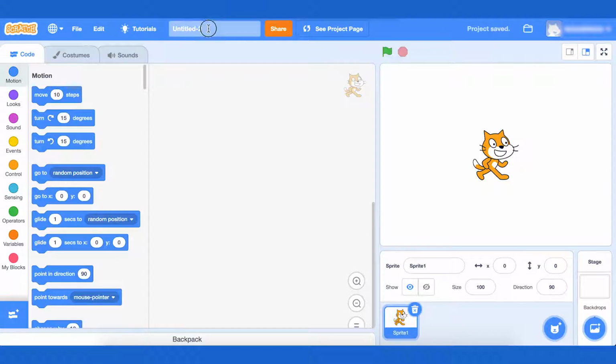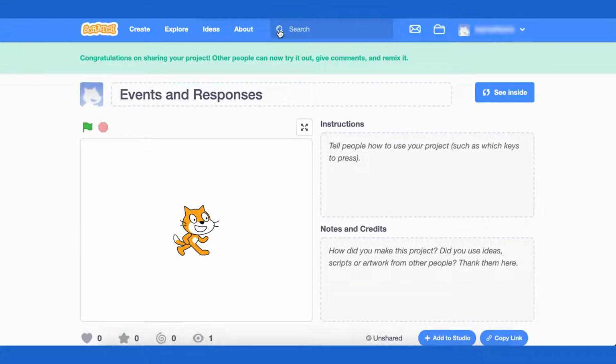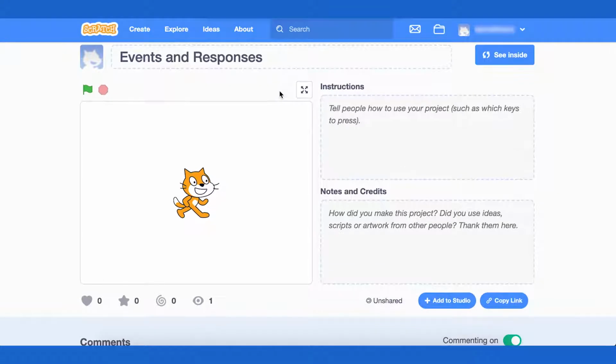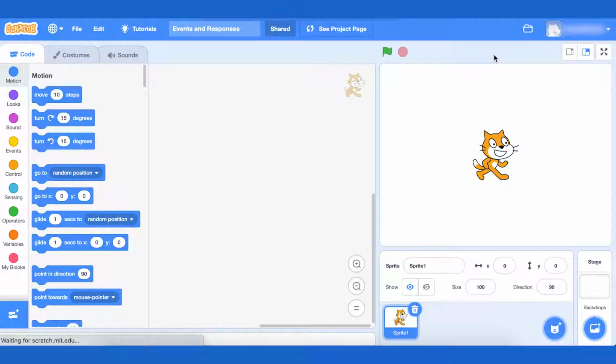Give your project a new name. Call it Events and Responses. Then, click on the orange Share button so that your project can be seen by others. Finally, click See Inside to return to the coding workspace. If you need to, pause here and complete the steps. Once you're logged in and have a new project open, move on to the next step in the video.